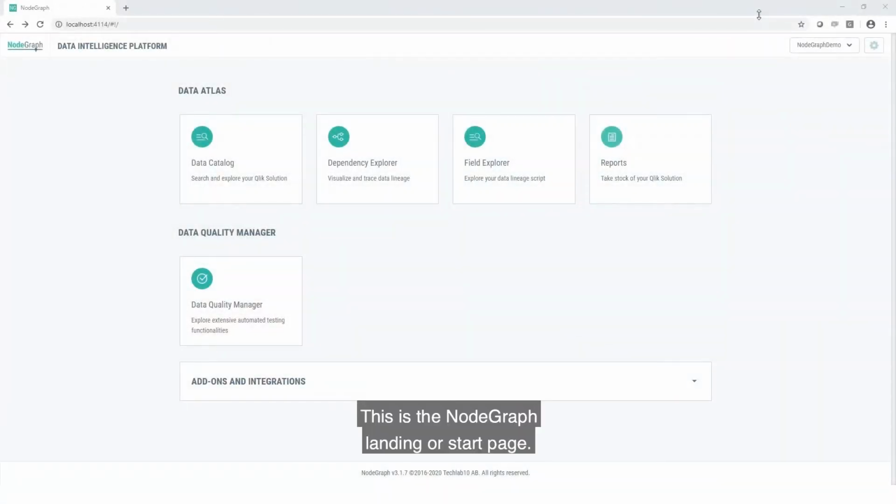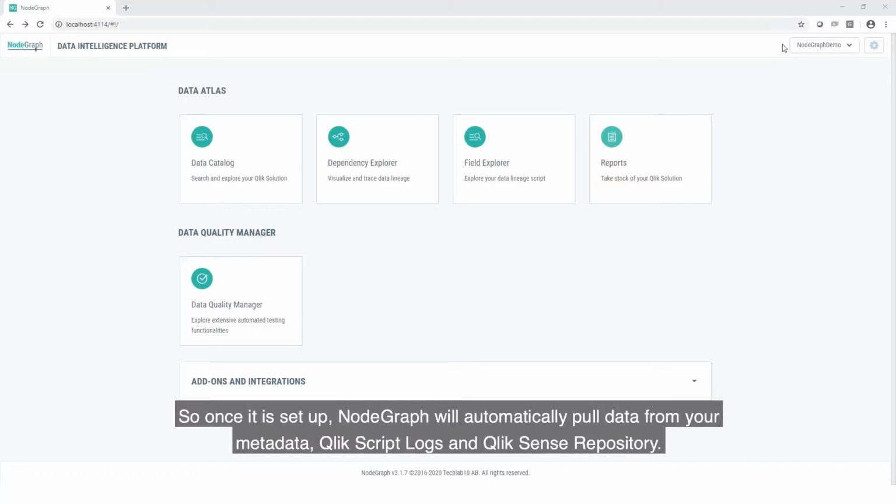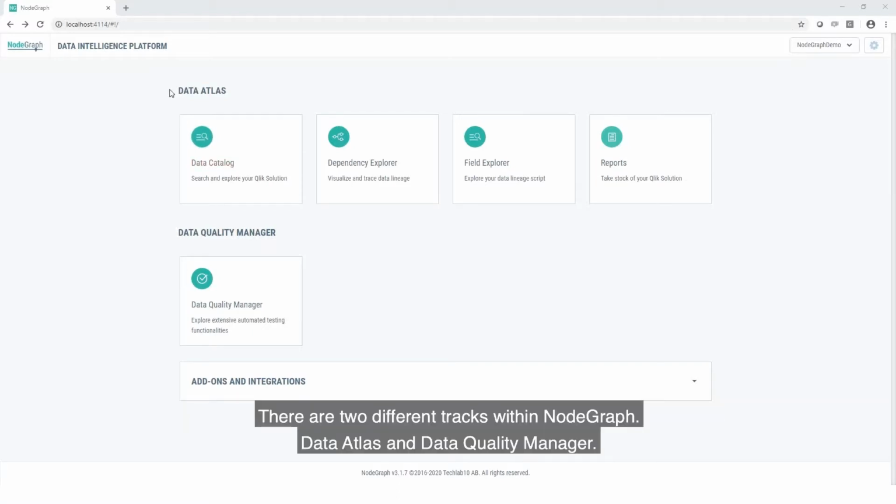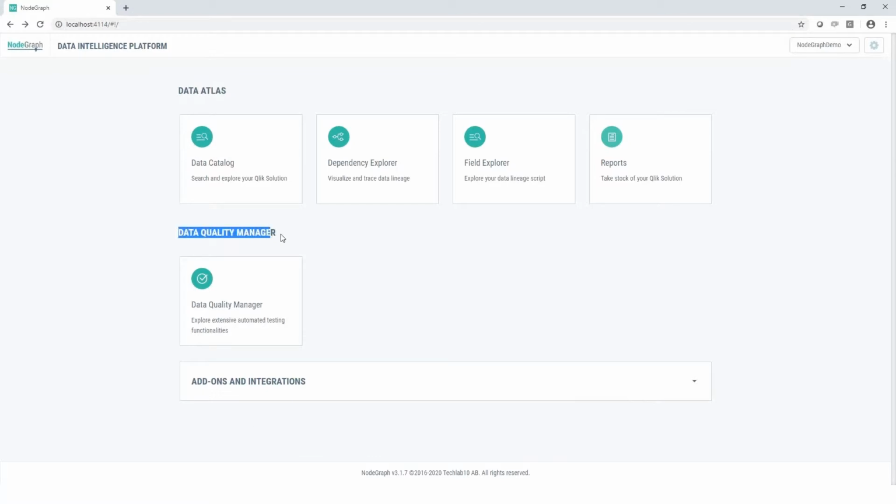This is the NodeGraph landing or start page. NodeGraph works for both Qlik View and Qlik Sense, and everything's being done automatically within NodeGraph. So once it's set up, NodeGraph will automatically pull data from your metadata, Qlik script logs, and Qlik Sense repository. There are two different tracks within NodeGraph, Data Atlas and Data Quality Manager.